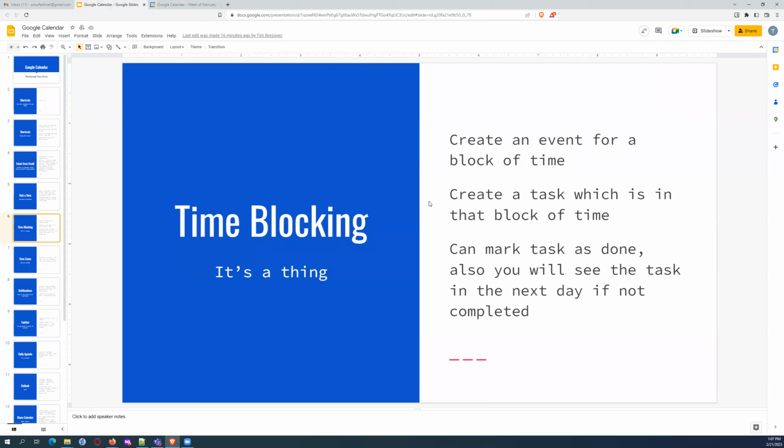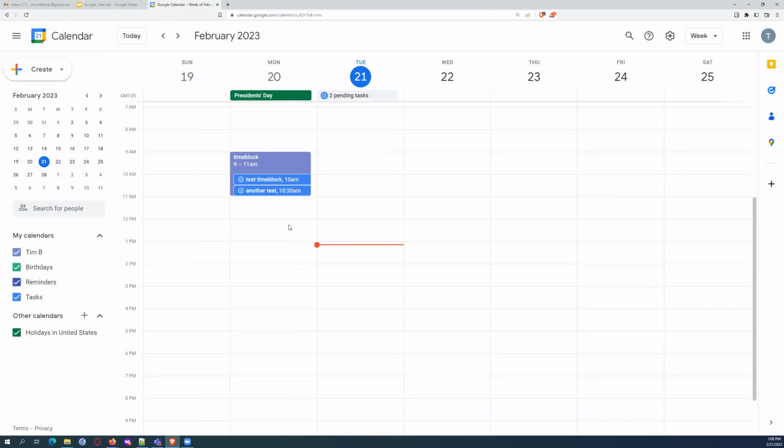The next thing I want to talk about is time blocking. Time blocking is useful for the kind of people who like to have a zero inbox, where you want everything clean. What time blocking allows you to do, as it's in the name, is block out your time.